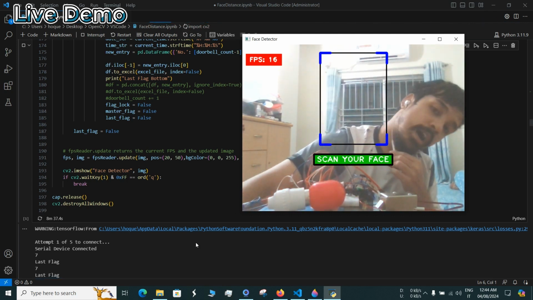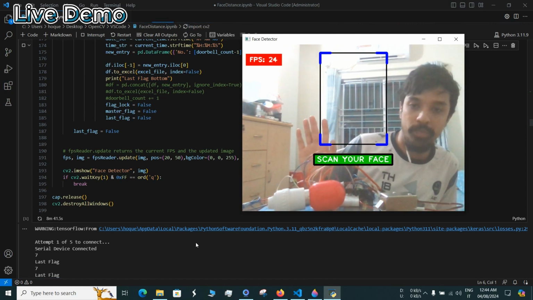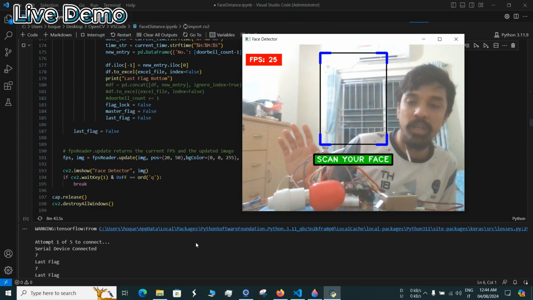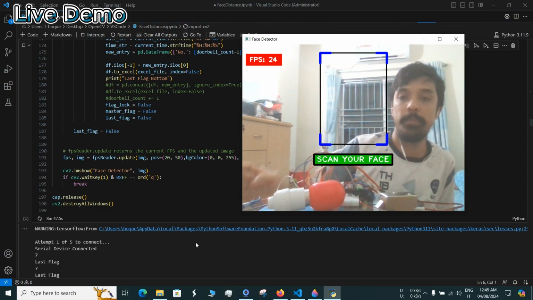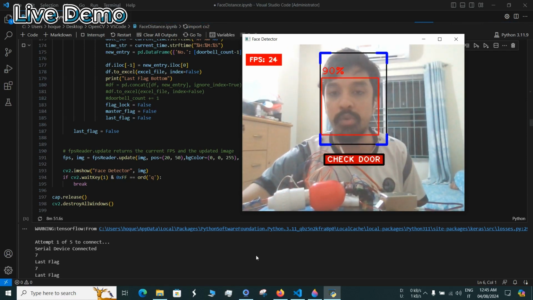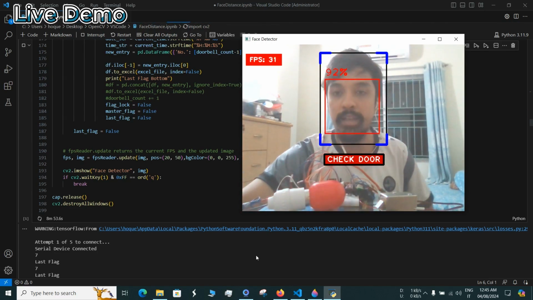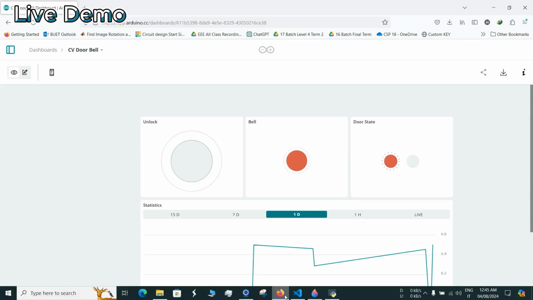If you're out of the virtual zone, that means you're away from the door, you have entered the room or whatsoever, and the alarm has gone off as well, as you can see. So let me get into the virtual zone once again. I have been sent an alert on Telegram. If you want, you can unlock the door or keep it the way it is.